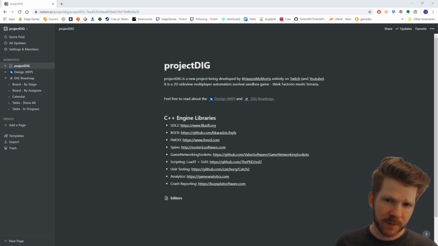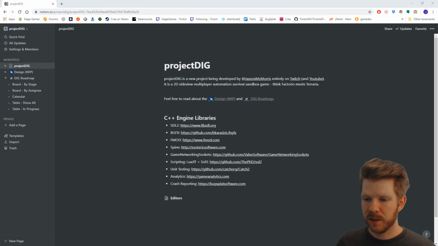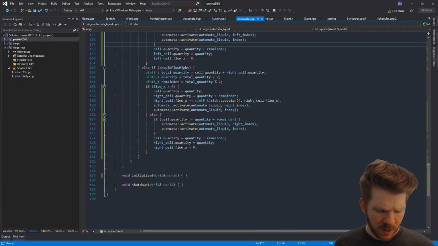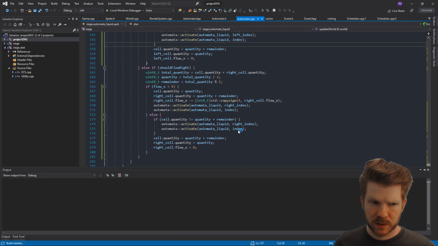projectDIG is going to be not just an automation sandbox game, but also a simulation game. And so this is a very important feature of the game. At least I think it will be. So we've been working on that, trying to get it to a good state, and we're getting there. We are definitely getting there. It's complex code, to say the least.